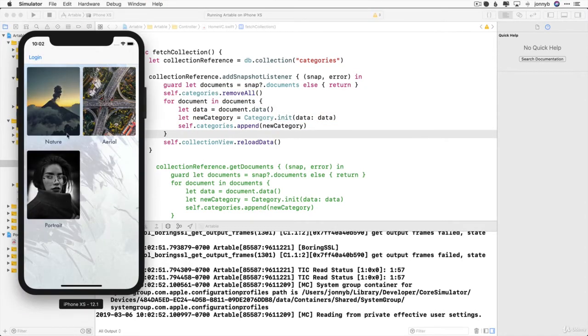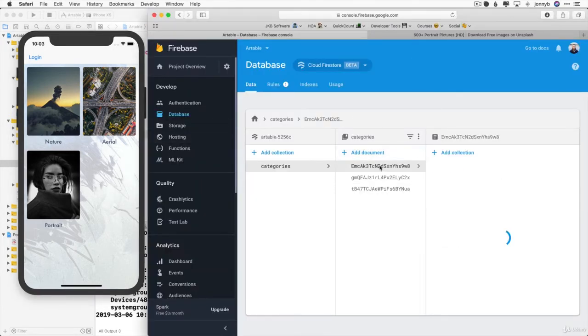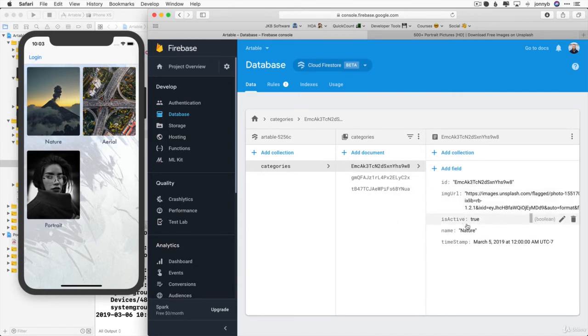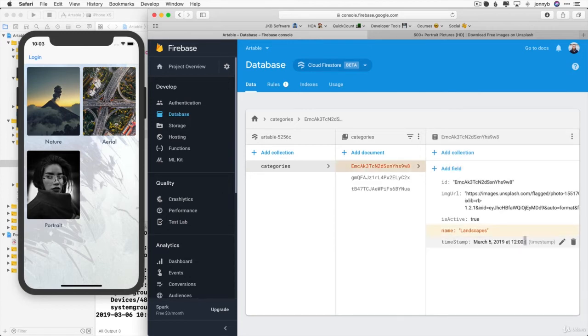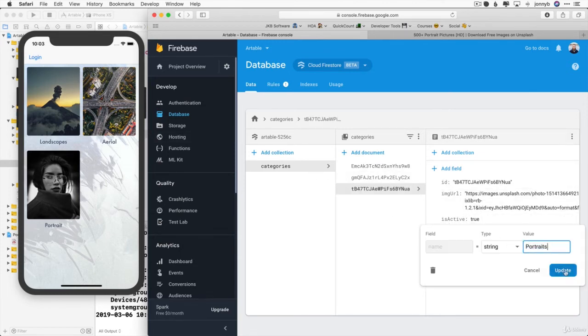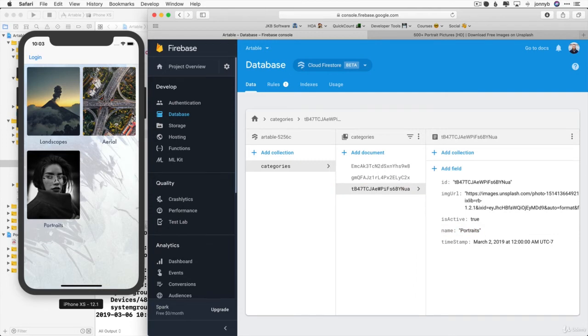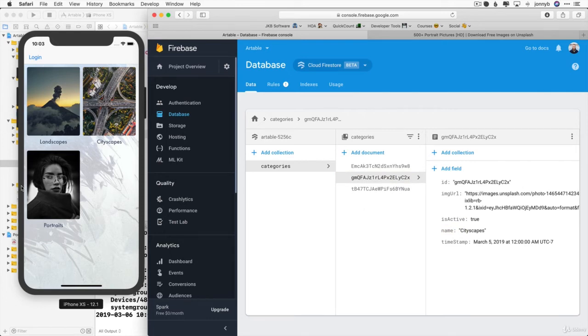All right, so we have our 3 categories. Now let's come back into our console, and now we should be able to change any of these. Let's say nature, let's change that to maybe landscapes. Press update, and boom, that gets changed. Portrait, let's change that back to portraits. Yeah, that is looking really cool. Maybe for the aerial, we can change that to something like cityscapes. And see how fast that is. I mean, it's almost immediate updates, which is just fantastic. So cool.